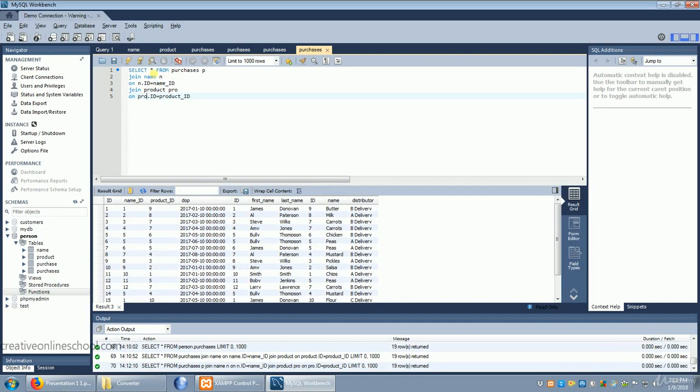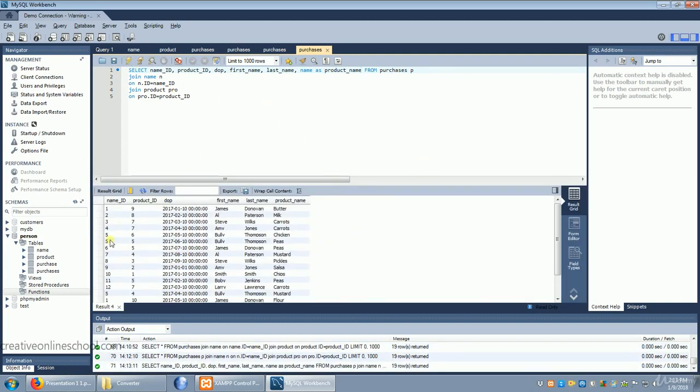Also, when we're doing our selects, instead of selecting all of these different IDs and a name that doesn't fit with our data, we can simply select what we want. So we can say name_ID, product_ID, DOP, first name, last name. Oops, that isn't capital. And then we'll still select name, but instead of calling it name, we're going to say as product_name. And we don't care about distributor right now either. So now when I execute, we're going to get a much cleaner list.